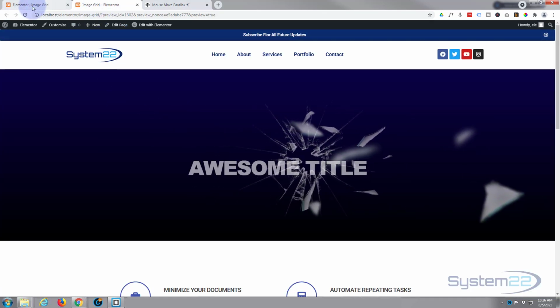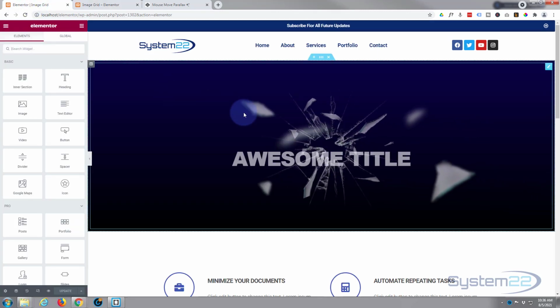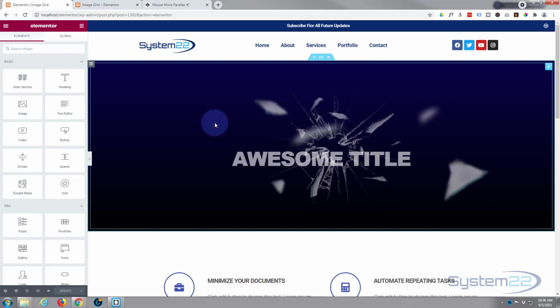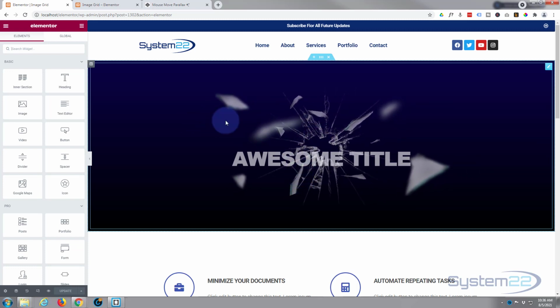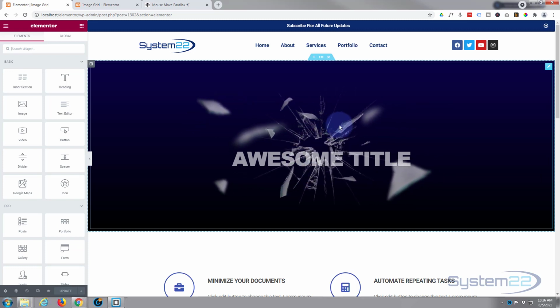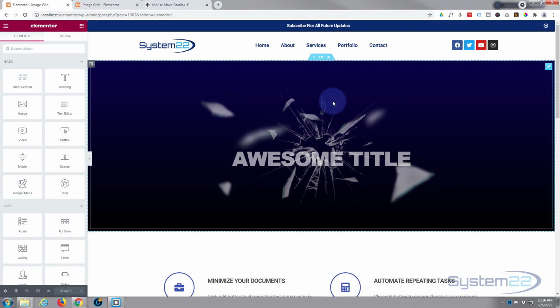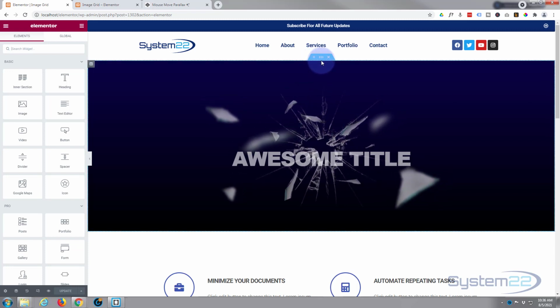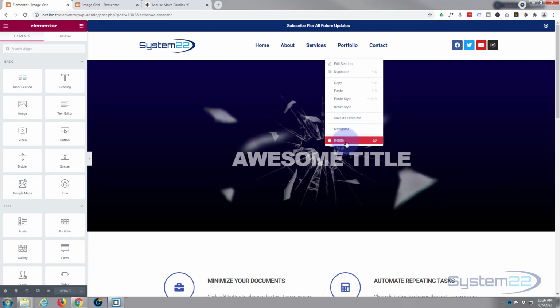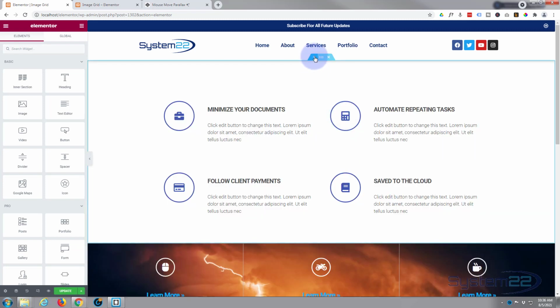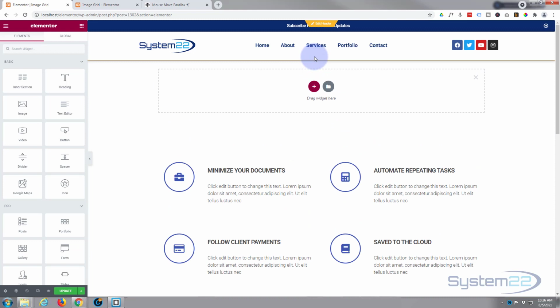I've got this page open with Elementor right here. And because we're using a code module today, this should work with the free and the pro version exactly the same. Okay, well, first thing I'm going to do is delete this whole section right here, and we'll add a new one. We'll start from scratch.